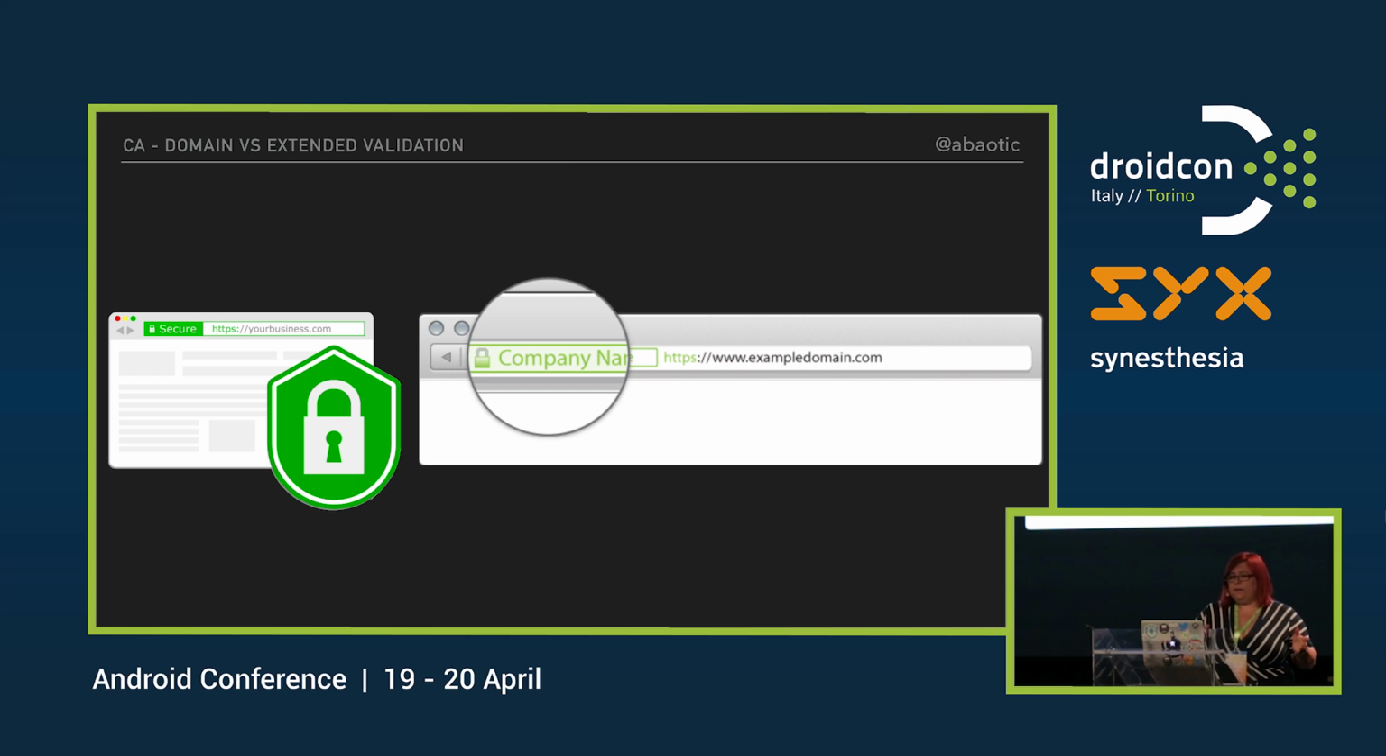So domain validation of any kind of company is basically just proving that a domain belongs to you. So google.com belongs to Google, Droidcon.com belongs to Synesthesia or some other company at this point. But if you have the name inside, that means that that company needed to prove additional things in order to get that name. So it's more secure. Both are secure, but the other one has more gravity in it.